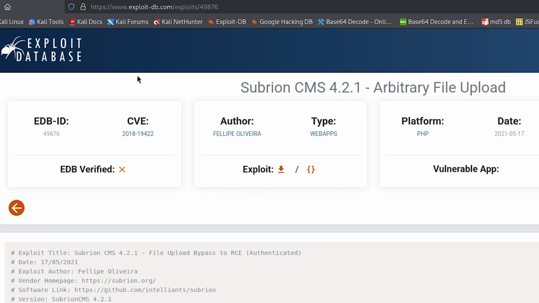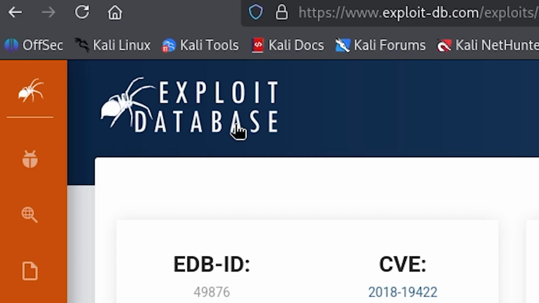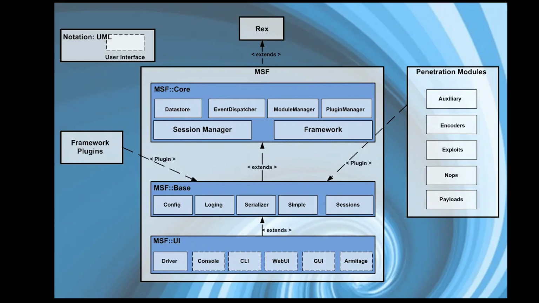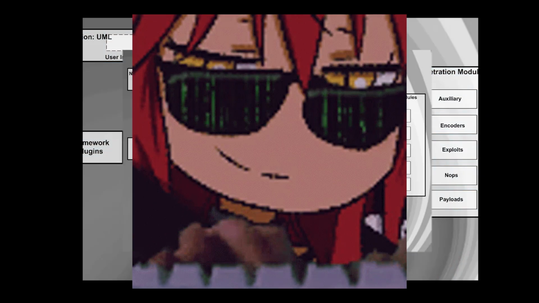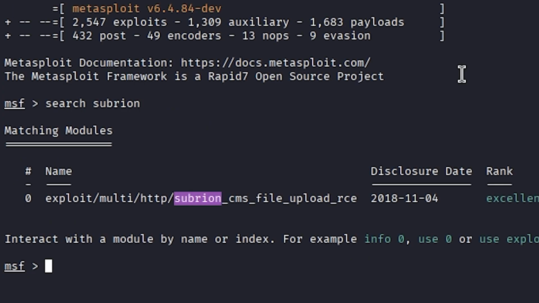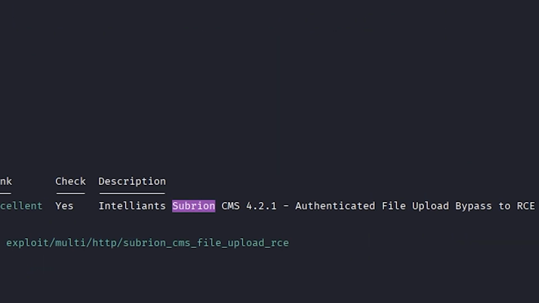Luckily, this exploit is available on Exploit Database, which means that it has a really high chance of being available on the Metasploit framework. For those who don't know what Metasploit is, simply put, it's a framework used by pen testers and hackers to store and exploit vulnerabilities for different technologies based on their versions. So I found out that there is indeed an exploit available, which is the one I saw earlier.